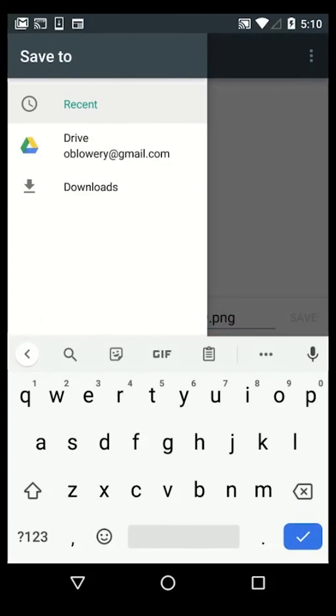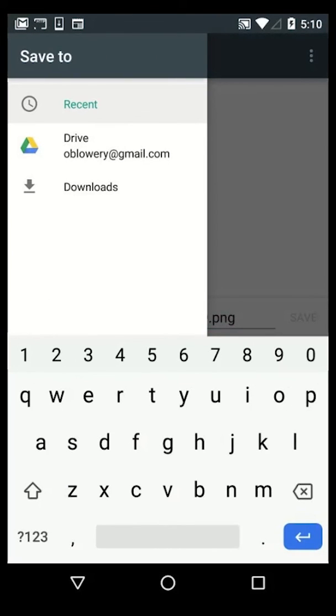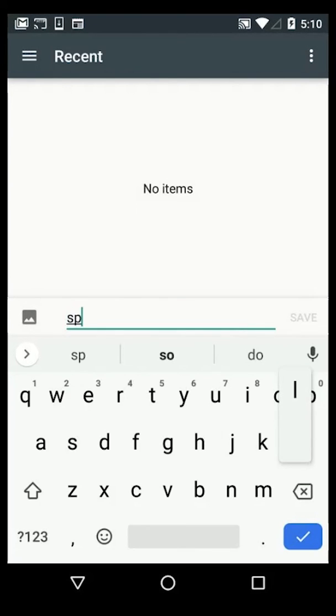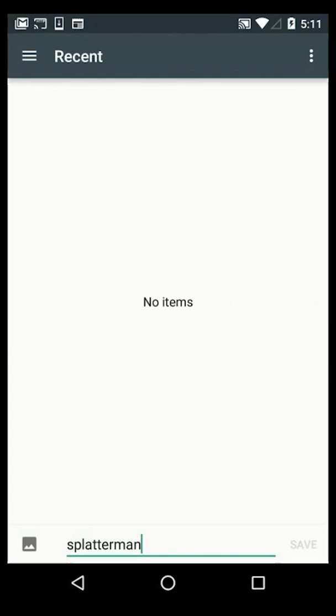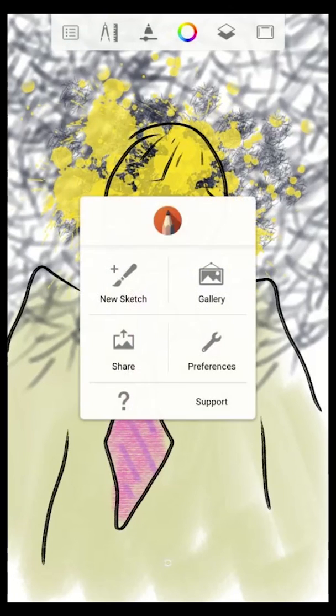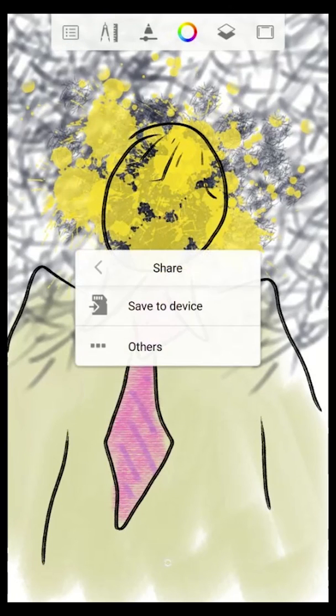And yep, as a PNG, let's go ahead and rename it Splatter Man. Hit check. I need to actually save it somewhere, so I'll just save it into my downloads. That works. Splatter Man! And I saved a PNG of it, and that will be an actual single file without all of the layers. Now, I can also share, and I can do others.